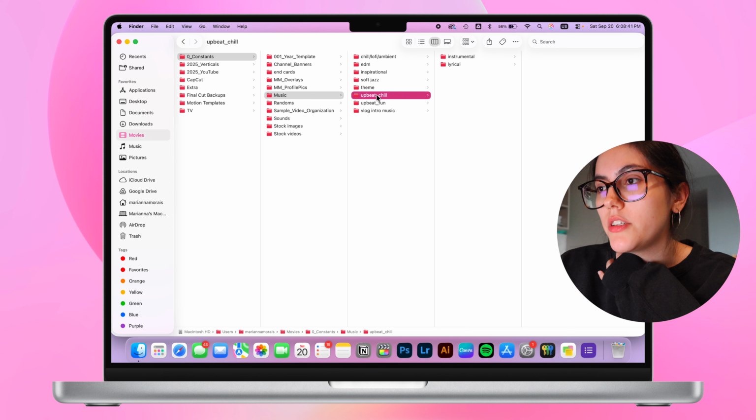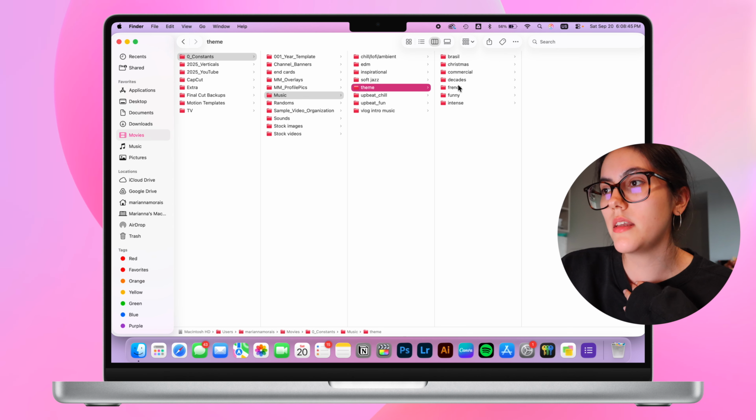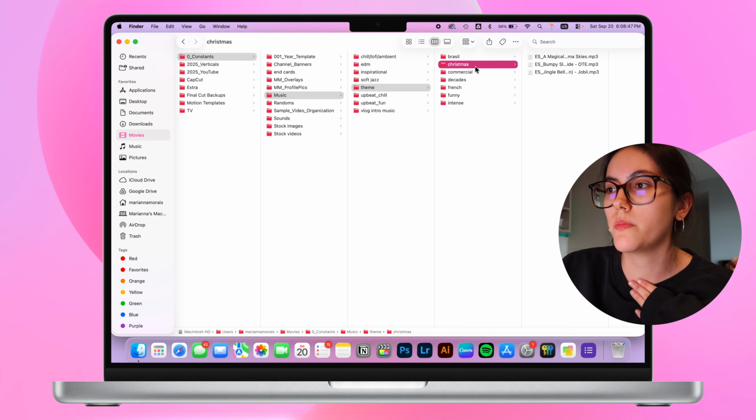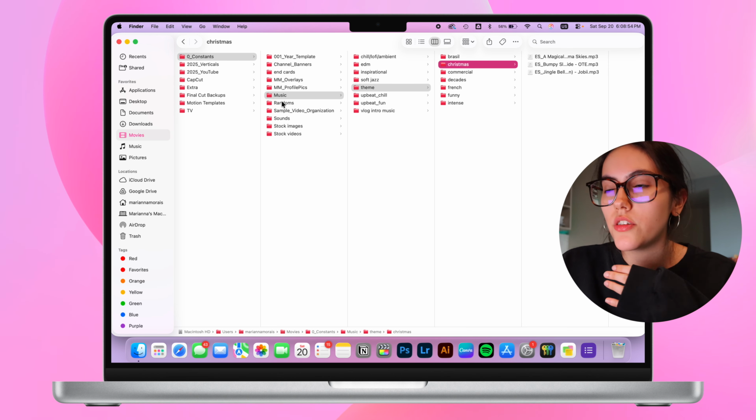And then for the upbeat, chill and this one, and then anything very specific I have as well in this theme. So like Brazilian music, Christmas music, all of that stuff. Randoms we're not going to go into. I just put stuff there that has nothing to do with this.